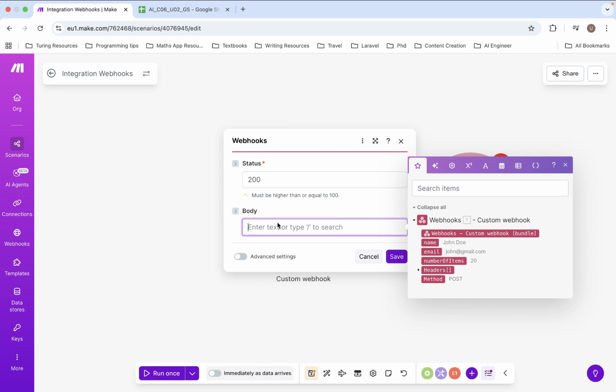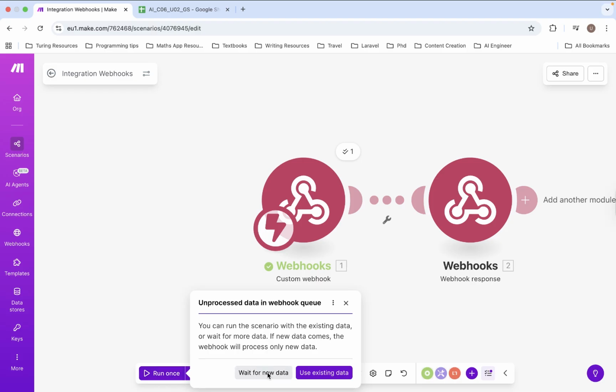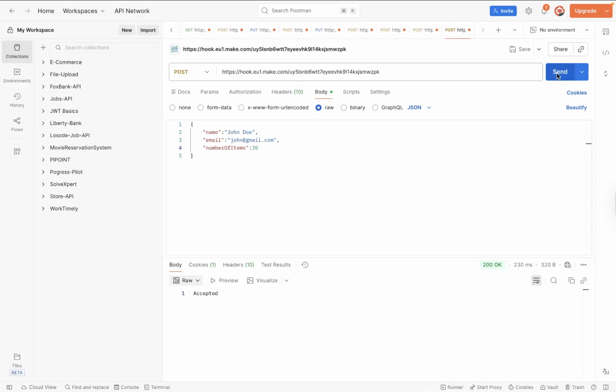Let me just type a message here. Data received successfully. If I save this and I run this scenario once, let's wait for new data. Once I resend this, I'll be getting the new message that I sent, data received successfully.